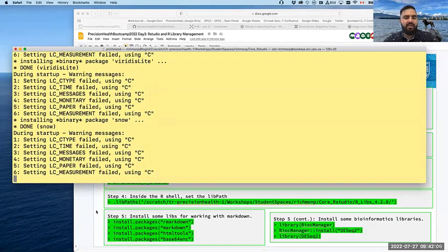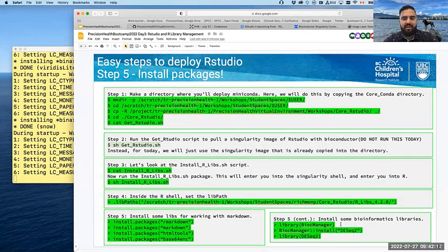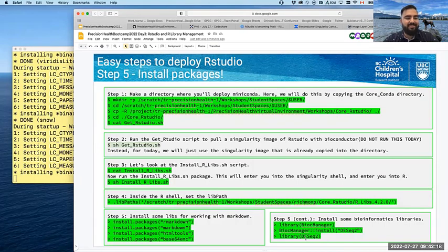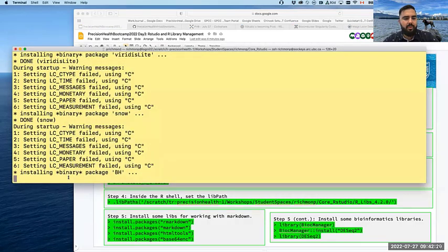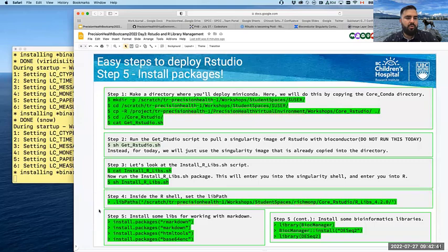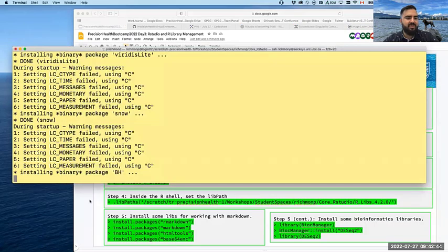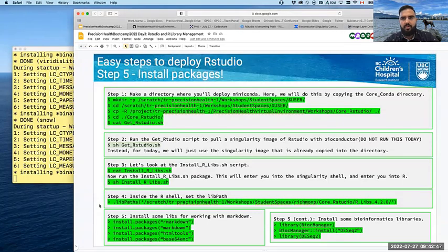So right now, Bioconductor is installing this bioinformatic library. And in the problem set, you'll be able to explore trying to install different libraries. I encourage you to try and install a library that you may need for your own research. While we wait for these packages to finish installing, we can take any questions. Are there any questions from the room or from Zoom?